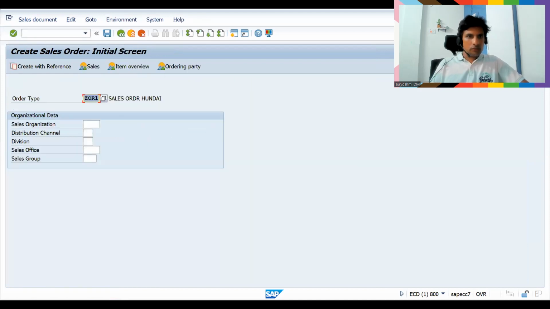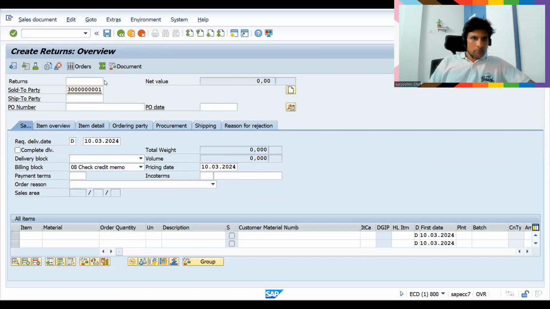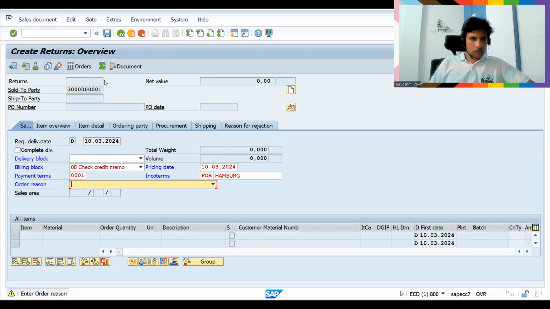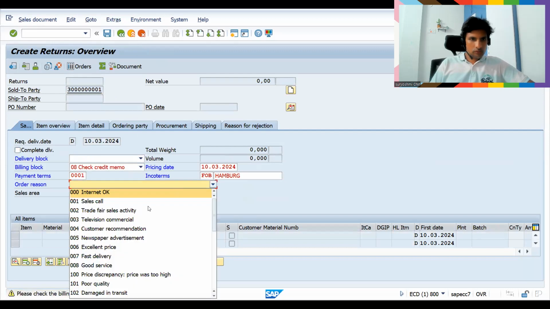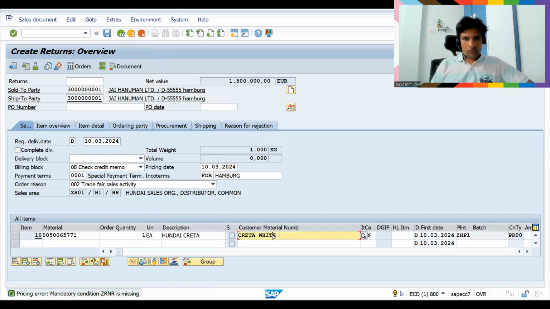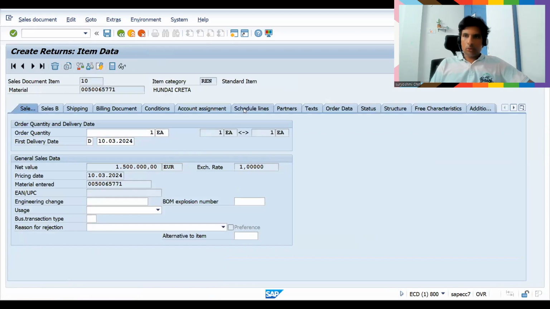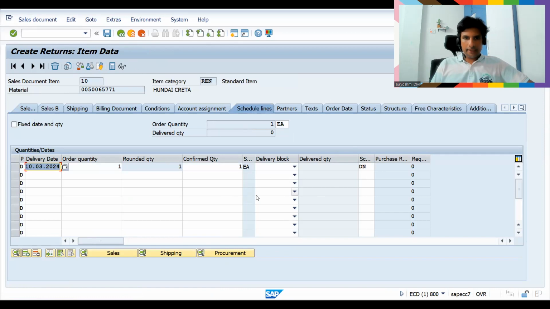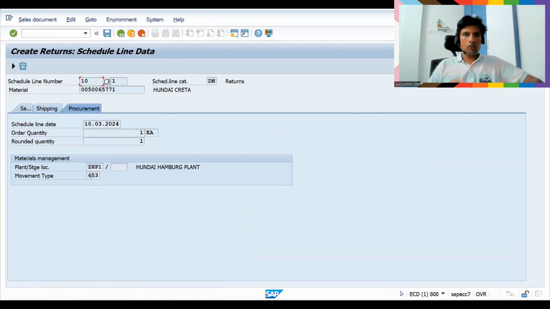Let's check. Okay, we forgot to give the RE document type. This is a basic mistake. Okay, it's my bad. Let's choose any order reason, no issues. Let's take the material now. It's my mistake, I forgot to choose the document type. Go to the schedule lines. Okay, TN, no issues. And let's go to the movement type 653. This is how you can learn.